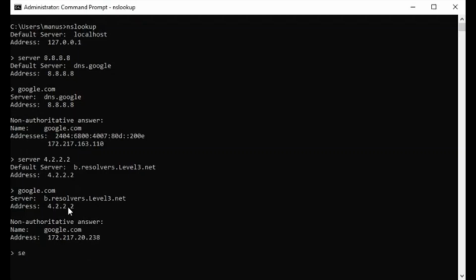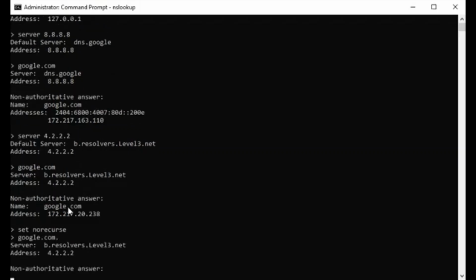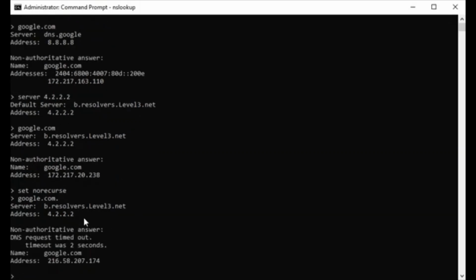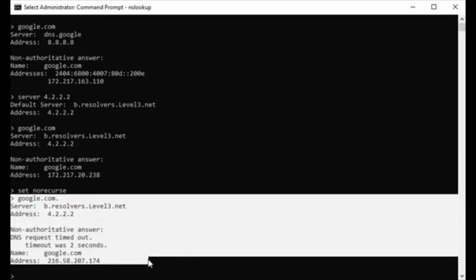Now, if you want to test an iterative query, what you can do is you can use the option. So just type in set norecurse, right? And when you do google.com right now, the query that was sent out, this was actually an iterative query, right?